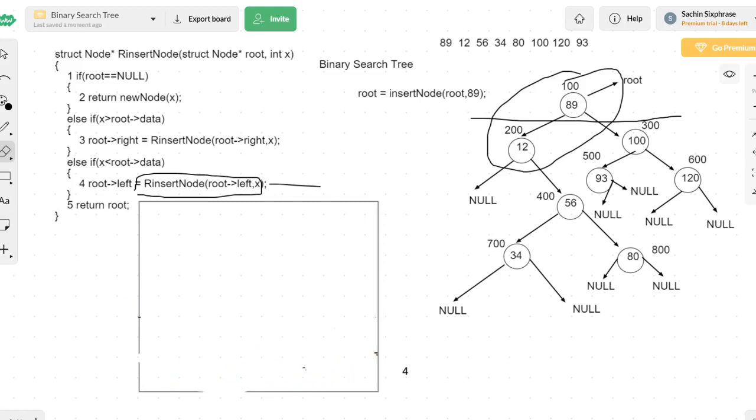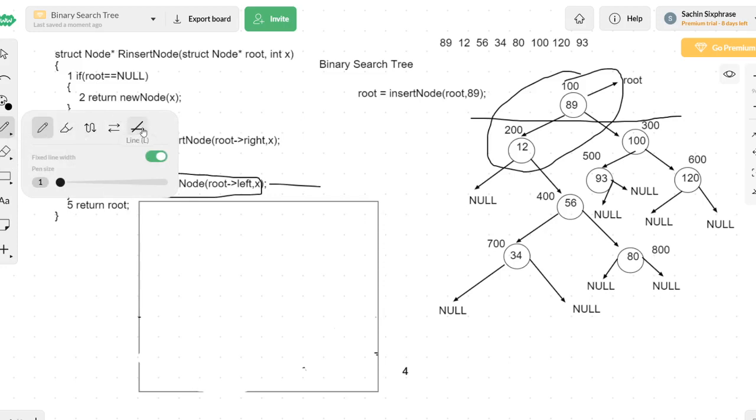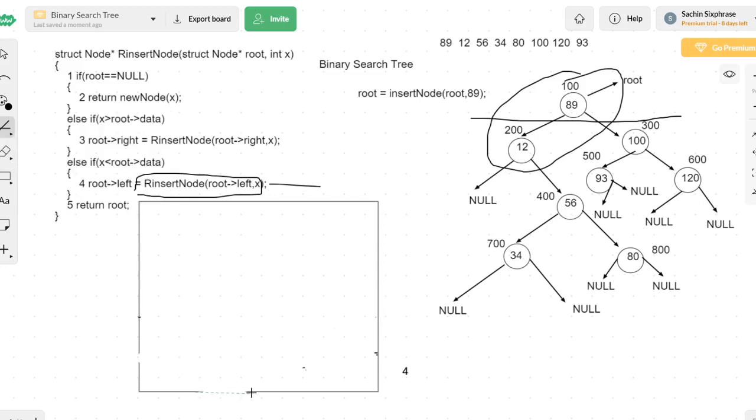Now, what's the next recursive call? I think once we do two or three recursive calls, then you will understand it. So what I will do is directly consider that up to this point, the tree is completely available. 89, left 12, right is 100, and the left of 100 is 93, right of 100 is 120. But the right of 12 is still not 56. So 56, 34, 80 are not inserted so far.